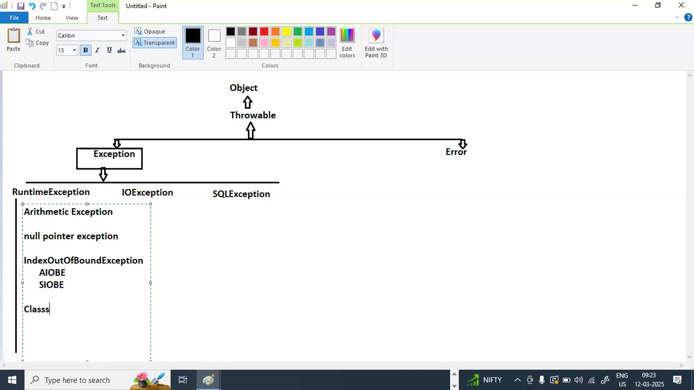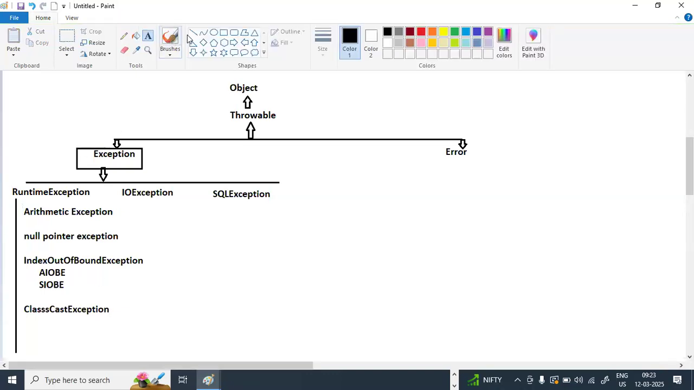Class cast exception. Okay. Class cast exception. These are some examples of what? Runtime exception. These are some examples of runtime exception.